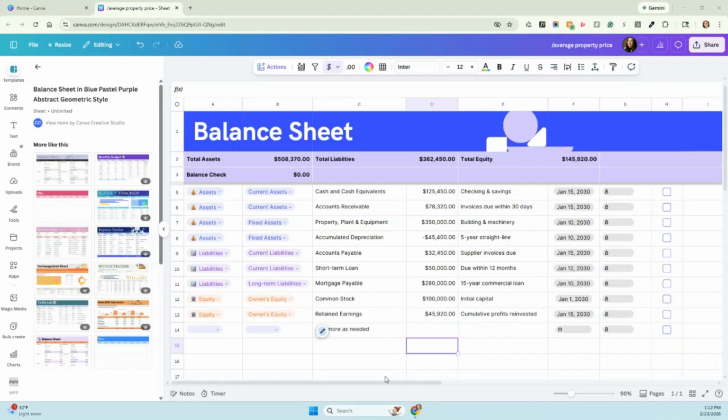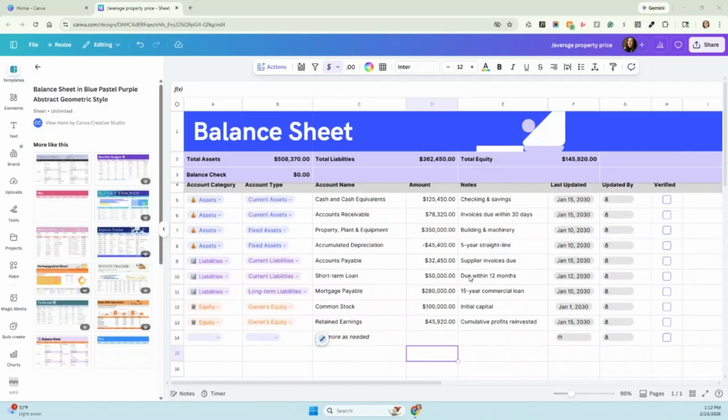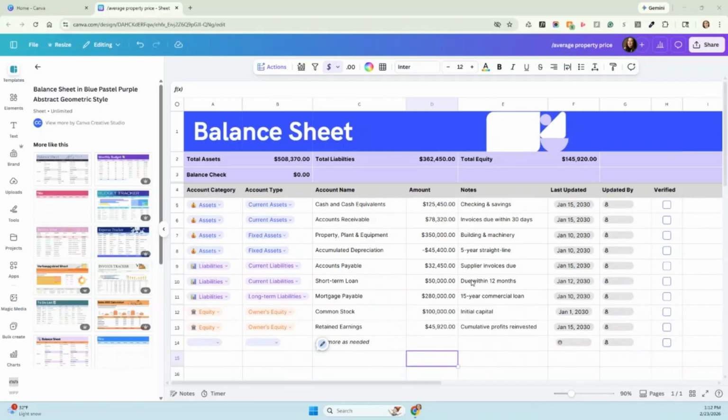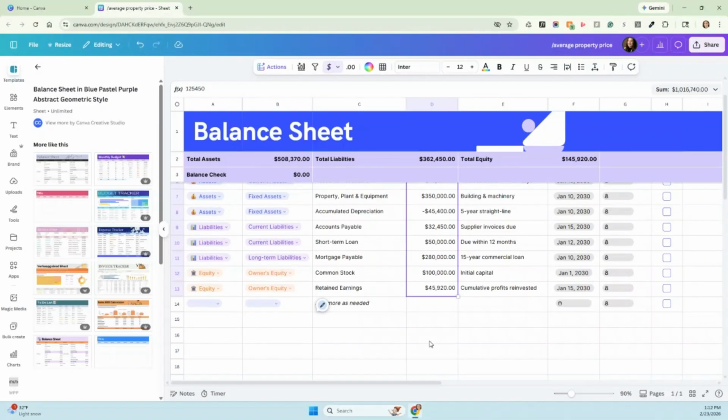Now let's set up some formulas. I'm in a balance sheet right now, and I haven't worked in Excel in a while, and I forget the formula for doing an average of all of these cells. How can I get Canva to just do it for me?